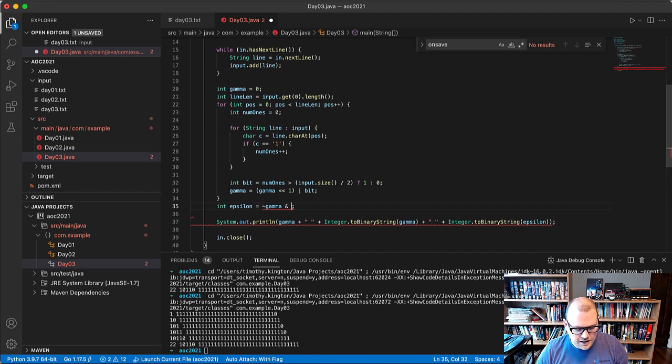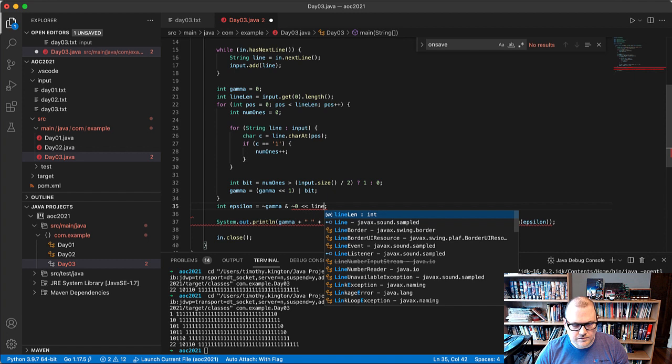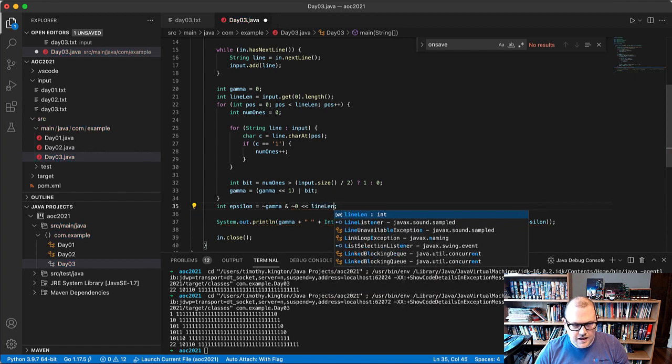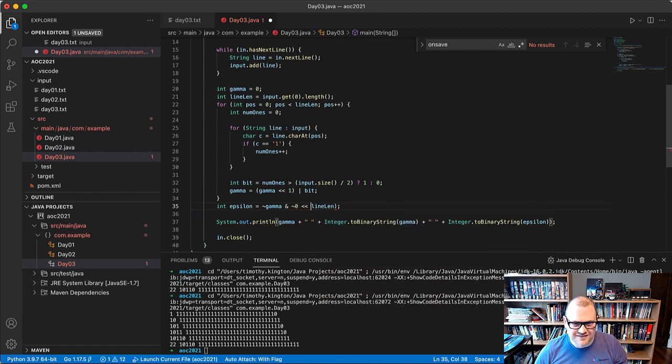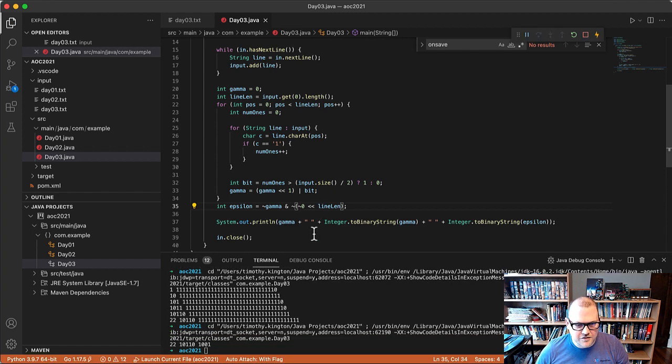So I think if we take not 0, which is all ones, we left shift it the number of bits we care about, which is the line len, and then we invert that. This is kind of nasty. That might do what we want. Otherwise, we're going to have to resort to the debugger. There we go. We got it. Okay, so I think this is the right result.